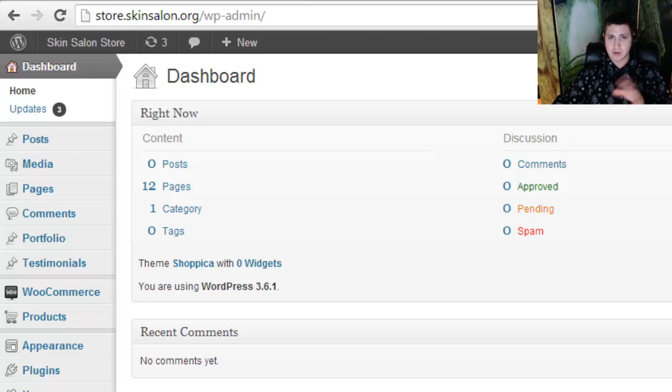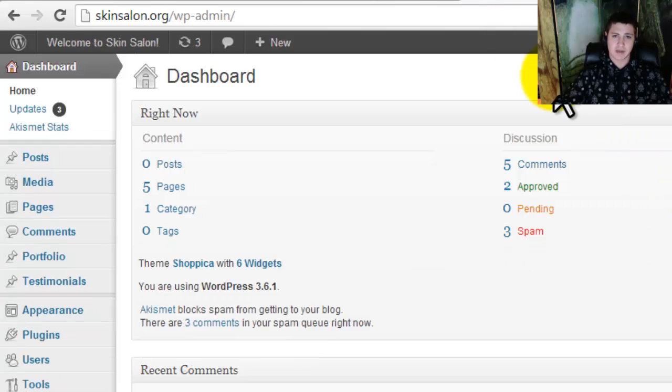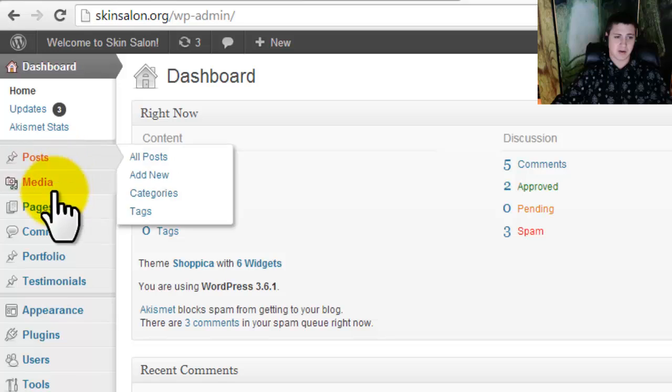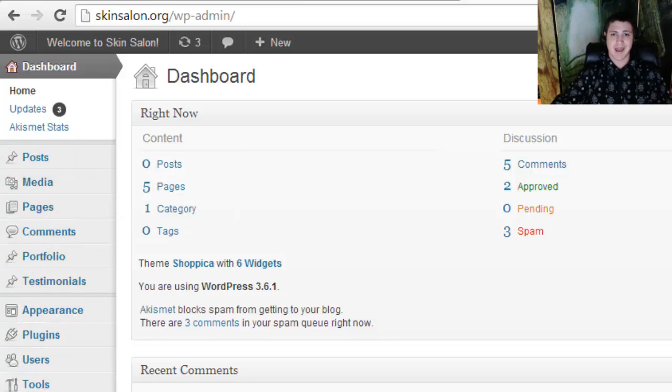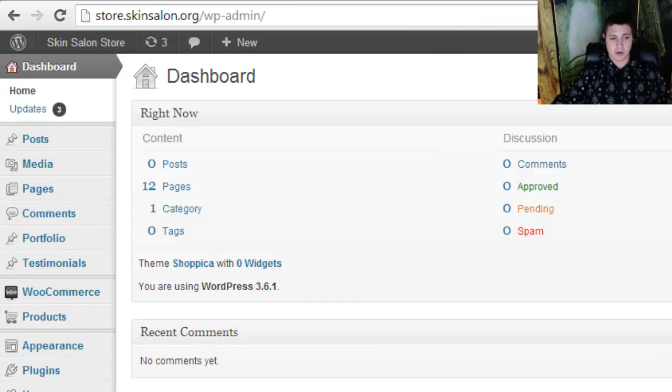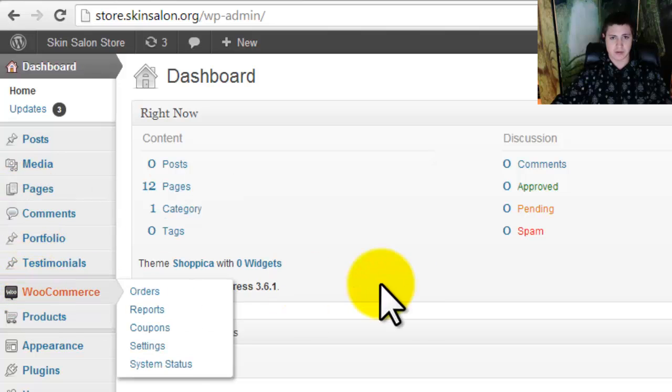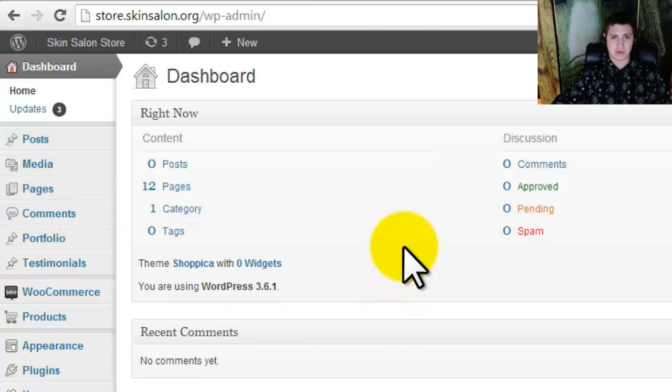Both are WordPress, both have the exact same theme. Just the difference between this and your other site is if you look on the left-hand side, your main site does not have WooCommerce. Your storefront has WooCommerce. That's how you can tell the difference between the two, just so you don't make a mistake of changing something on one and thinking it's on the other.